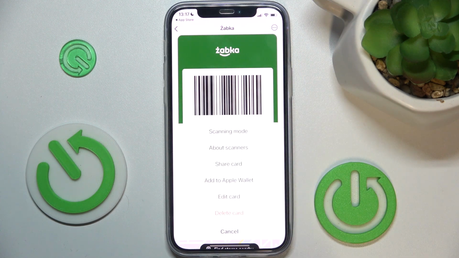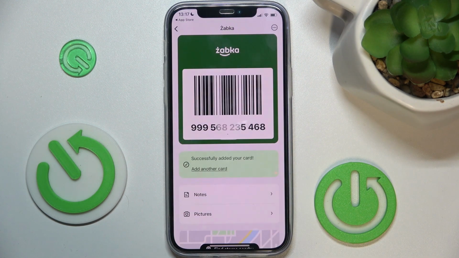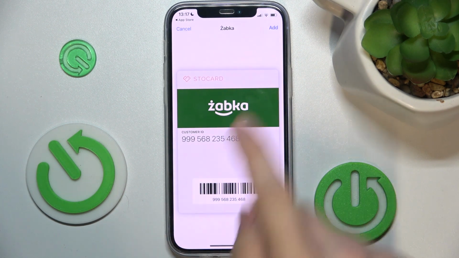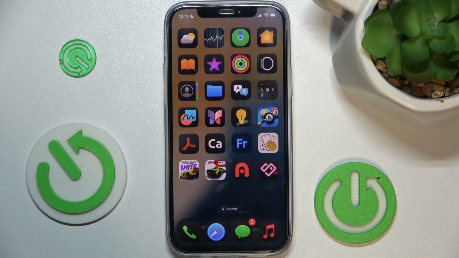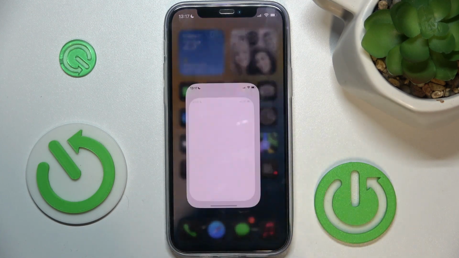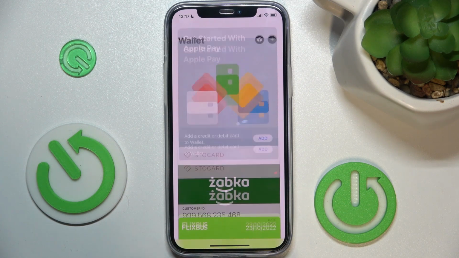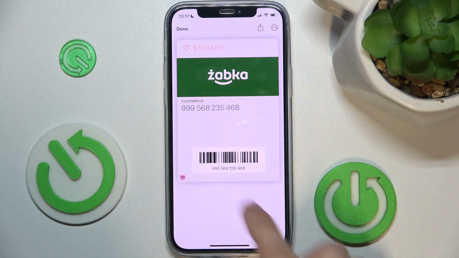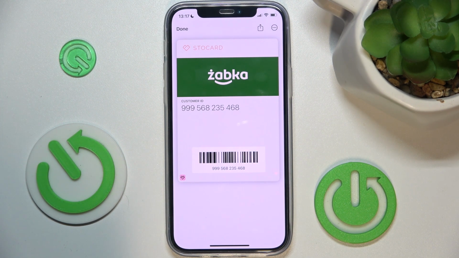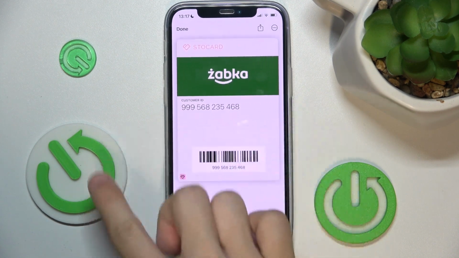Press on 3 dots and click on add to Apple Wallet, then press on add. Now it's been added to Apple Wallet, and whenever I go into Apple Wallet I can click on Card to view this loyalty card. And if you have many loyalty cards in Card, then you can swipe between them.